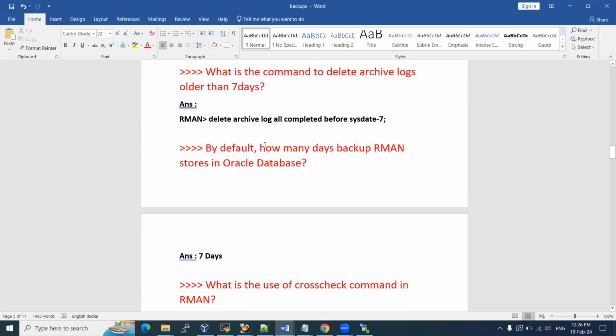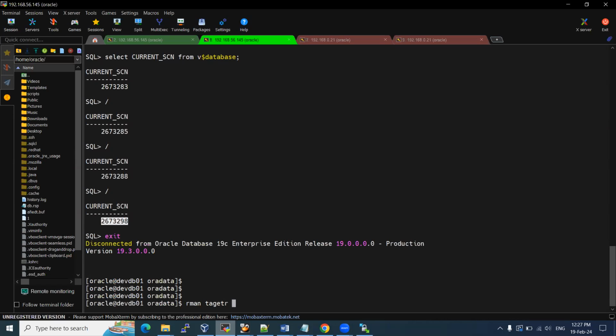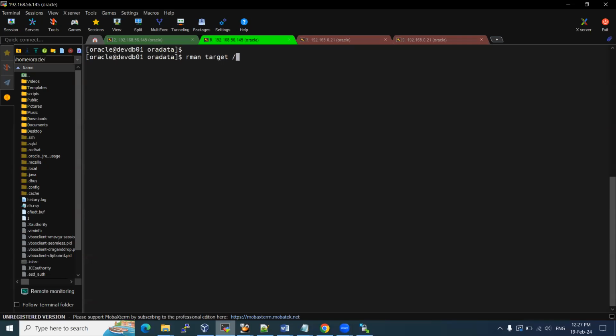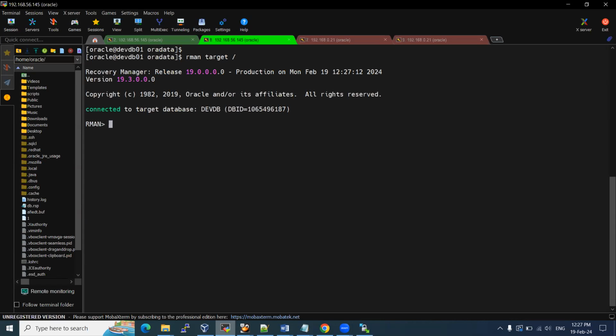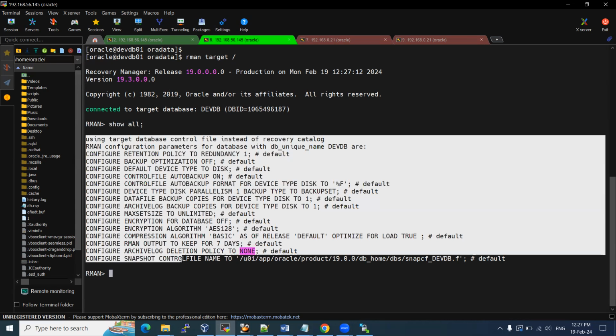And by default, for how many days does RMAN keep the backups you have taken in the database? By default, 7 days. If you want to modify it, we can change the 7 days to 30 days, 1 day, or 2 days. I will show you that. RMAN target. How to check it? And one more question: how to find the RMAN configuration? After you connect to the target with RMAN target, we are at the RMAN prompt. From here, you can run the show all command. These are all our RMAN configuration settings.